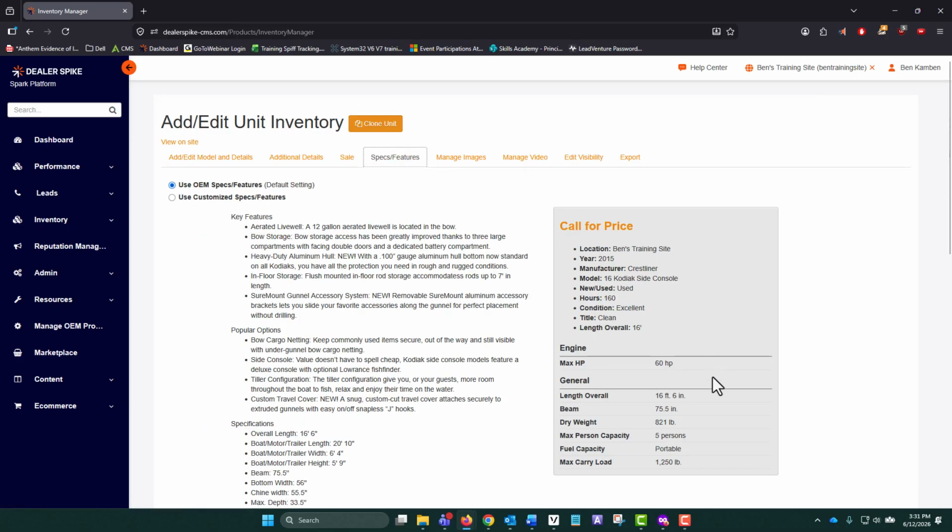Now here it says max horsepower 60 horsepower. Now that's great. That means that that's the maximum horsepower that this particular boat can handle. But on the actual website, it'll display that as its current horsepower. So it'll display it as the max horsepower, but let's say that's not really the engine that's on it. Let's say that it only has 50 horsepower or 25 horsepower actual motor on the boat itself. Well, we obviously don't want to mislead our dealers.